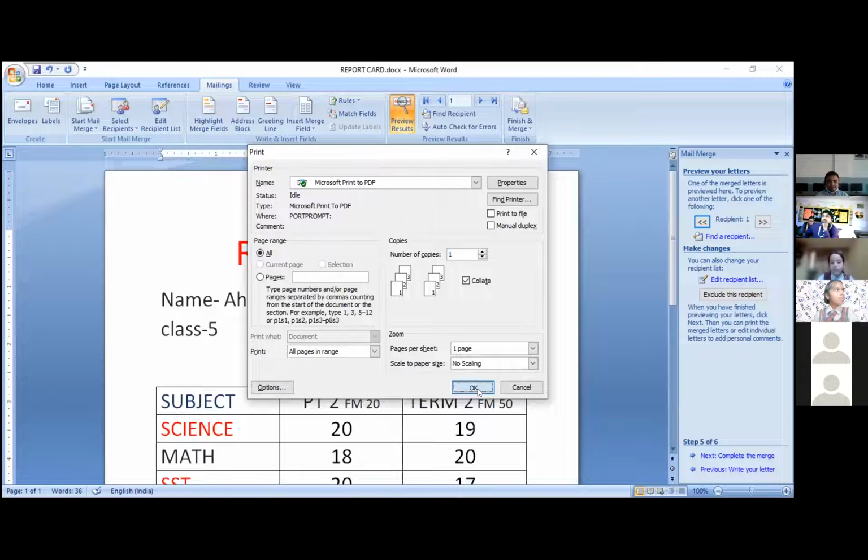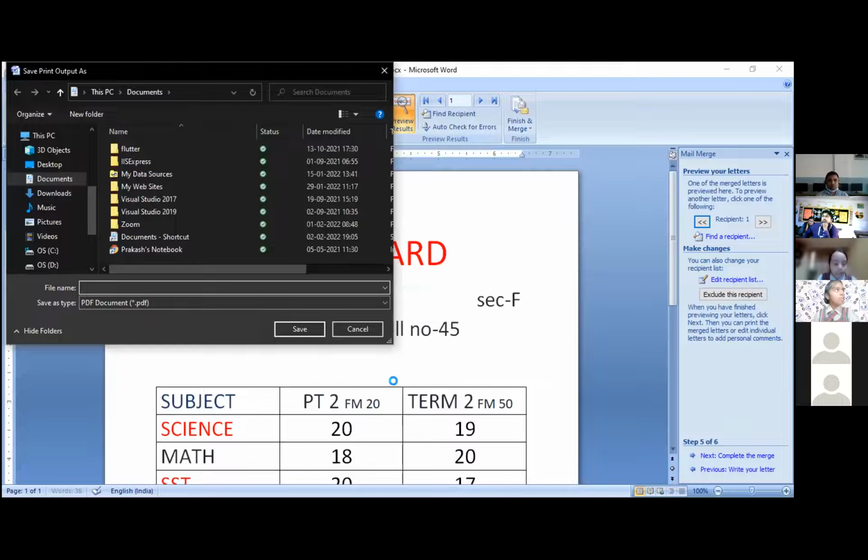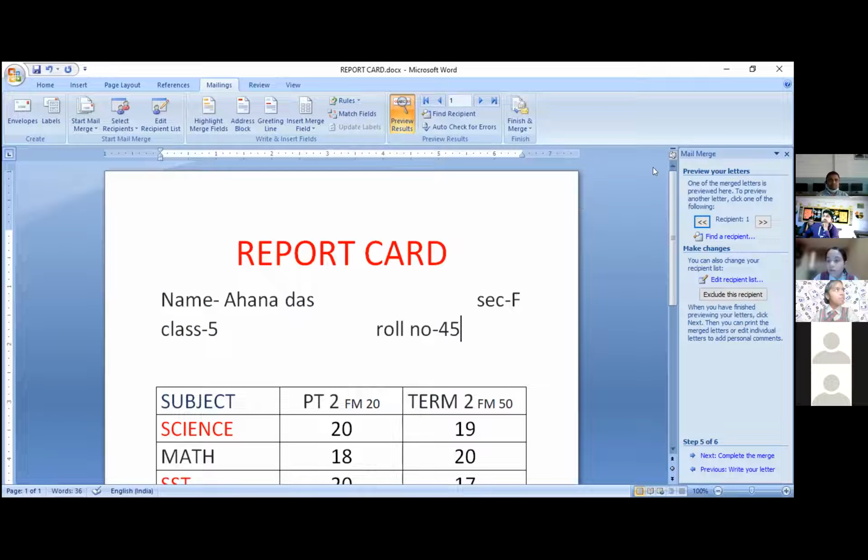Again, select OK and give it a name. I will give it a name, R for record and C for card, and save it. Now I will show you the doc.